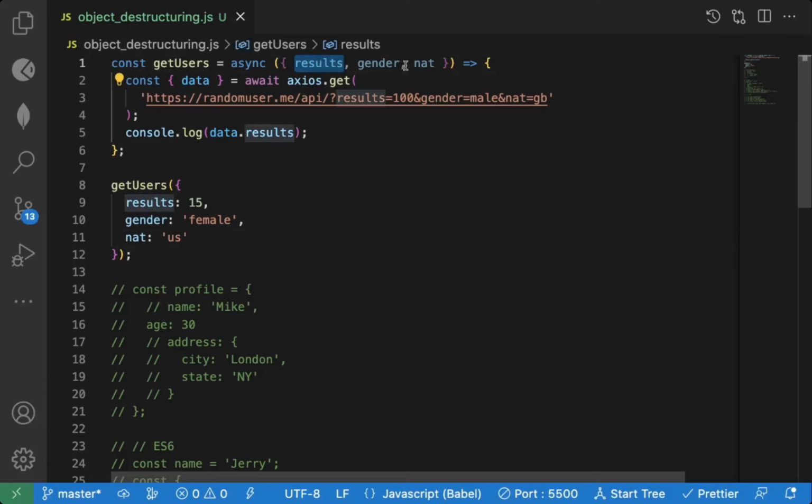Now this results, gender, nationality I need to use here. So this is hard coded. Now I will convert it into template literal syntax. Check out this video if you are not aware of template literals, and here I will interpolate that. So instead of male, dollar of gender. So this should be results and nationality dollar of nat. Now I am passing these values and I will get that dynamic data.